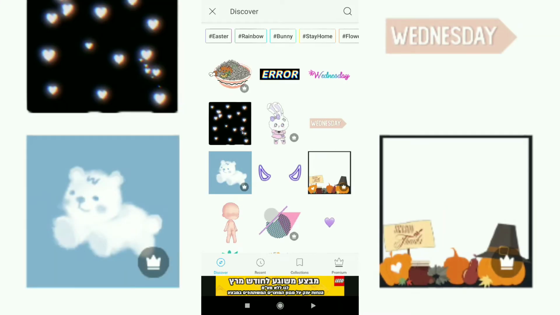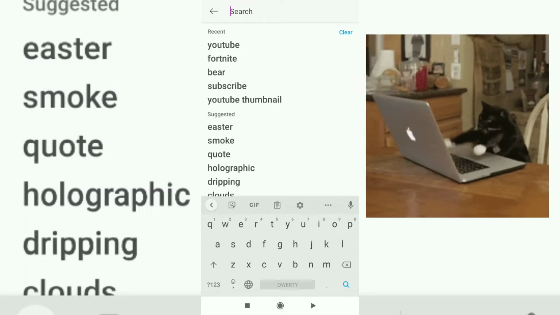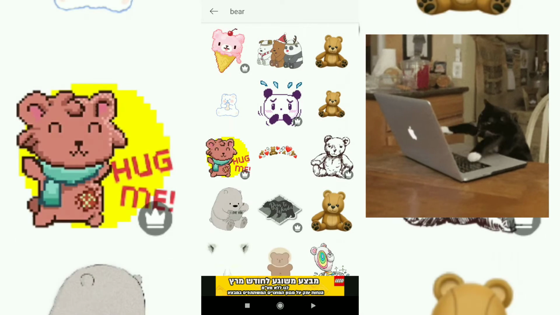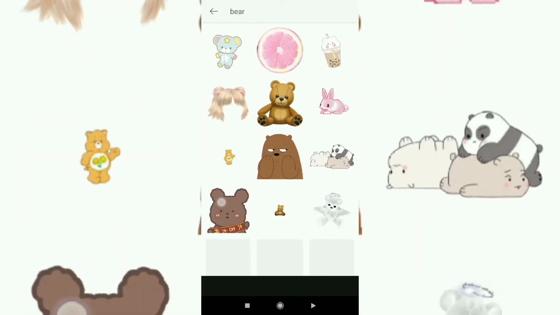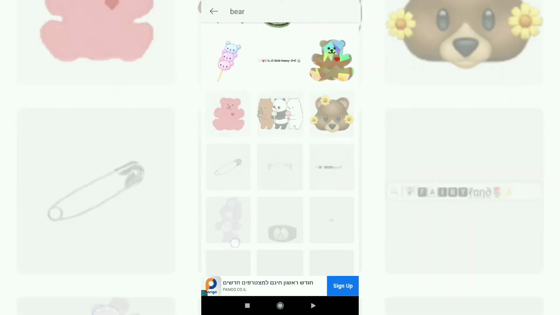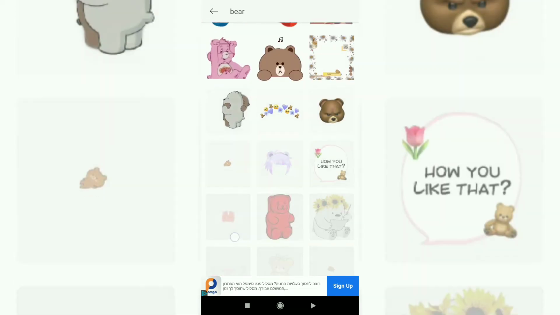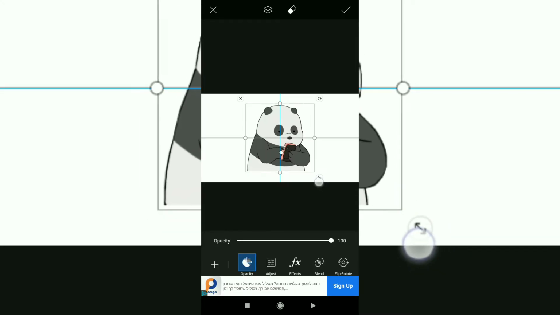Now I will show you what I really like about this app. Sticker. Here I can choose the characters that will appear in the thumbnail and more full of stuff. Follow me. I'm looking for the bear that fits the thumbnail. Now you can see how to change the shape.